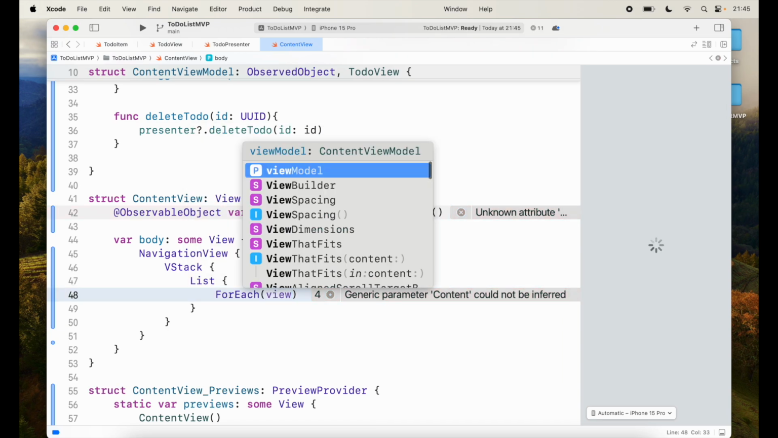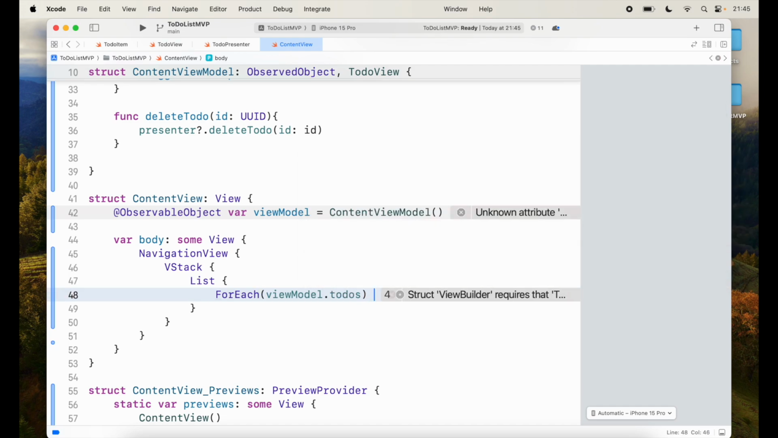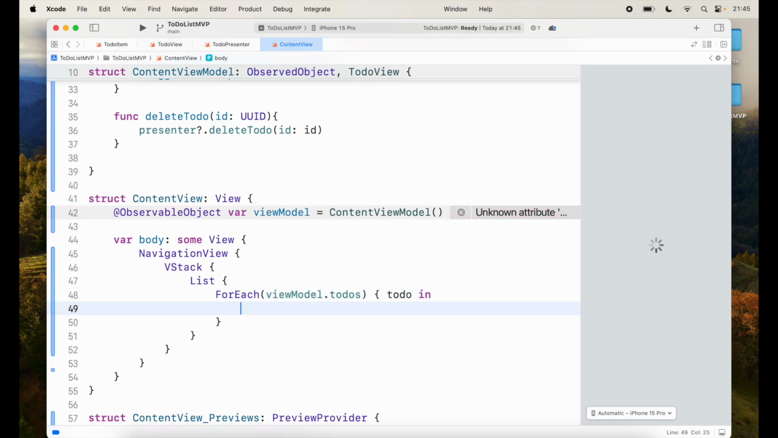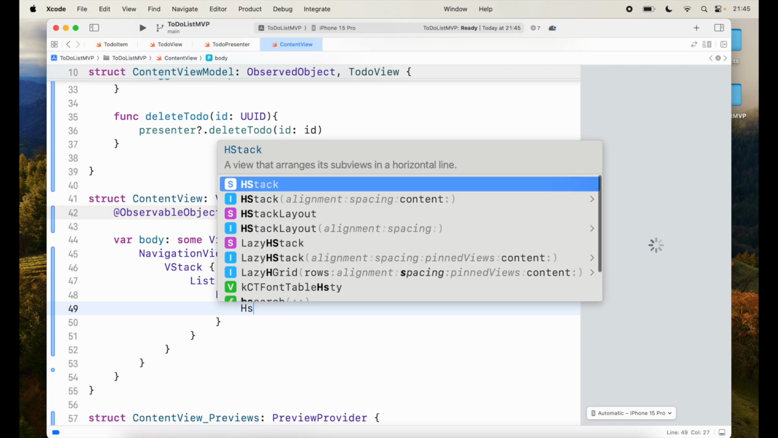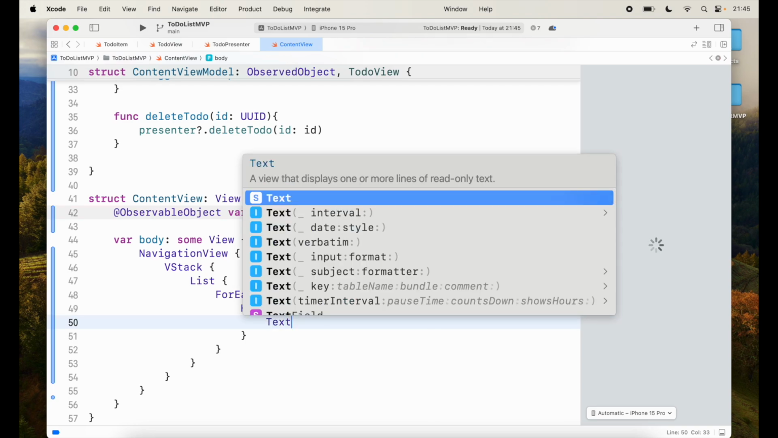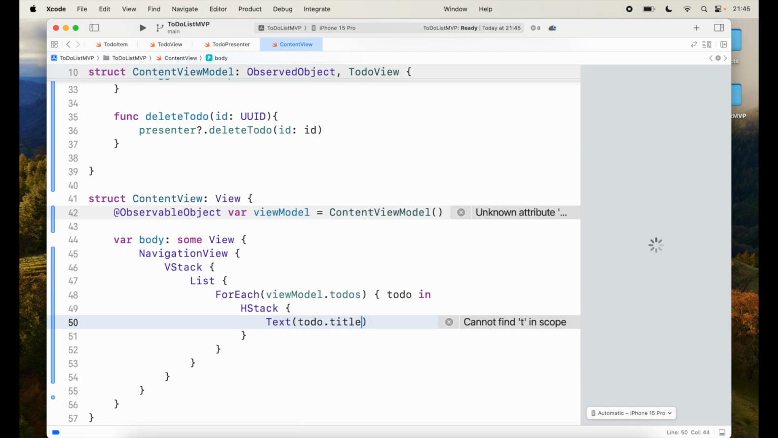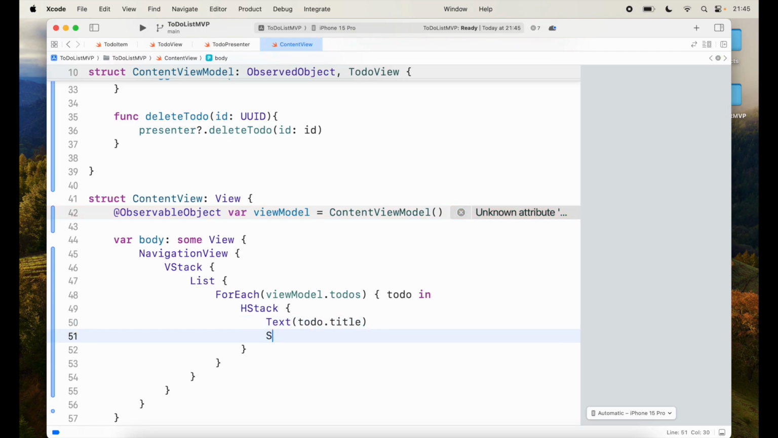So I'm going to say viewModel.todos, to do. For each to do in that list, what do I want to do? Okay, what I want to do is create an HStack. So inside the list, I'm creating an HStack of text items for each todo.title. So this will display the titles of the to dos. Next, I will have a spacer.